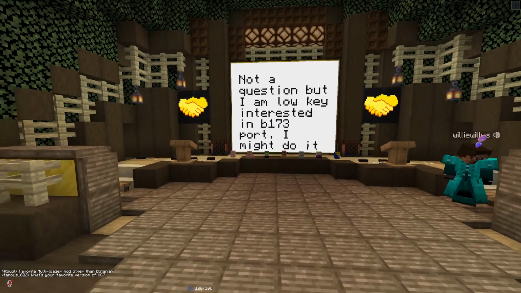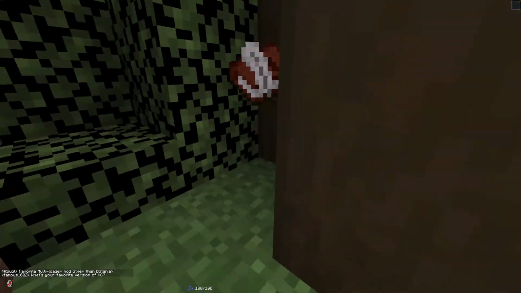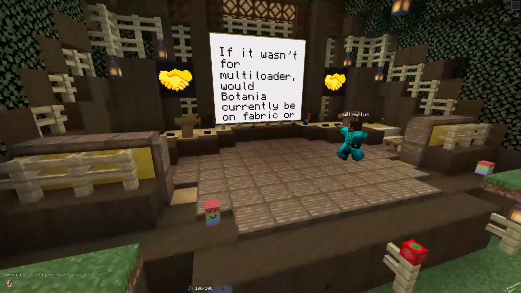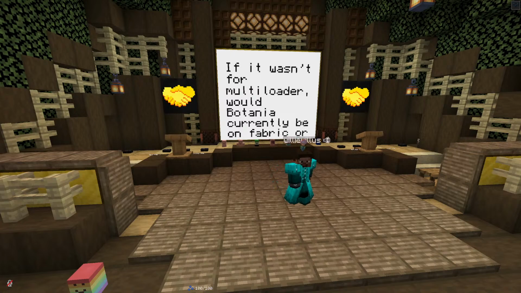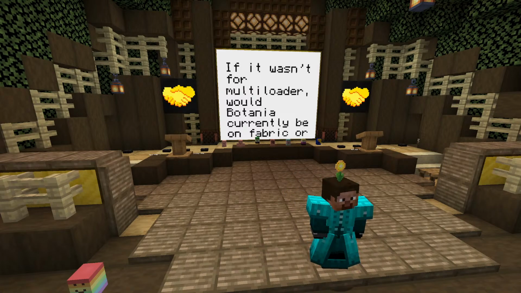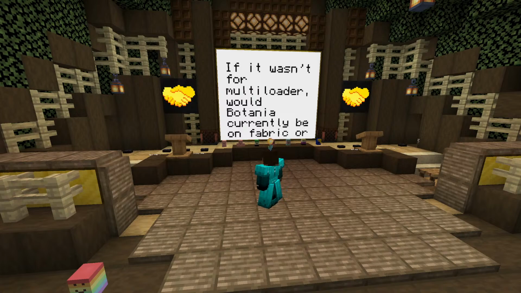If it weren't for multiloader, would Botania currently be on Fabric or Forge? So before we went to multiloader, there was a Fabric port. It was just separate branches, right? So it would have existed, though the maintenance overhead of that would have been really high. So I don't know how long I would have lasted maintaining that in that state.